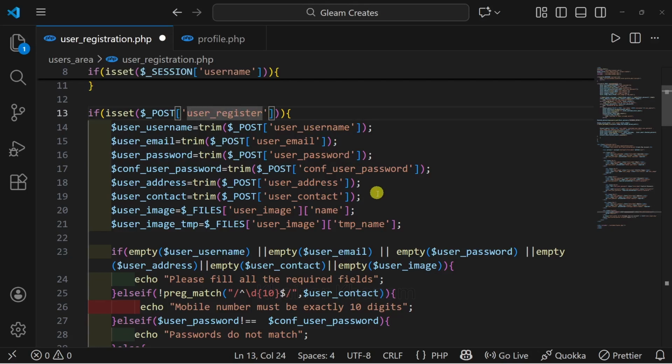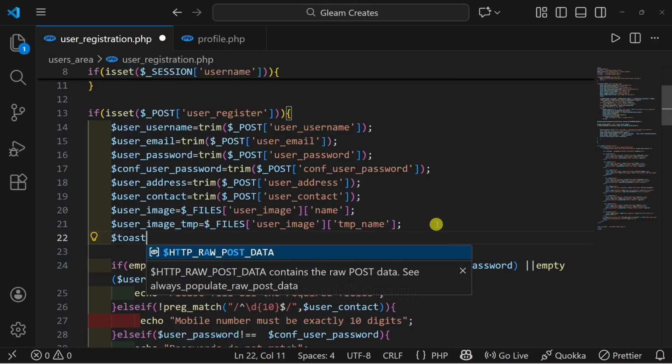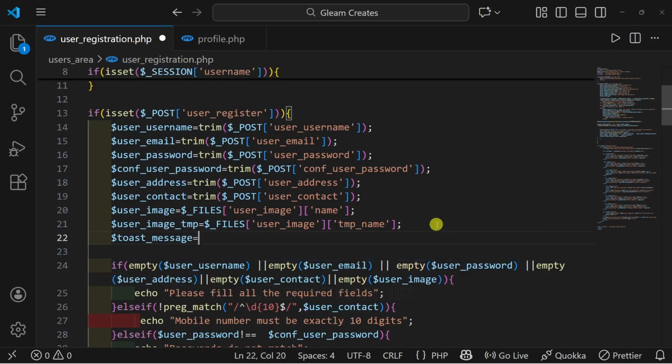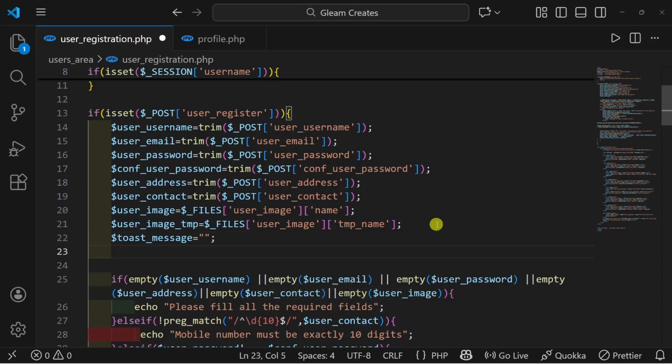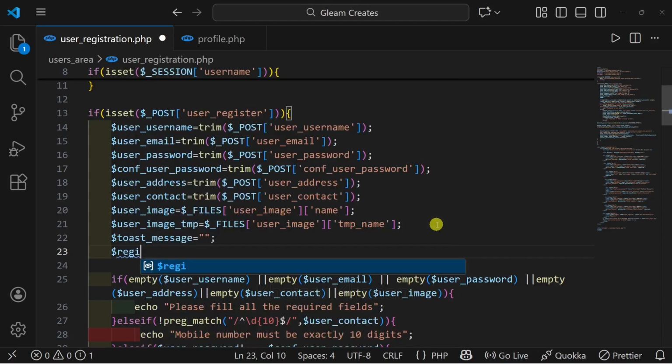When we click on the register button, we are accessing all the values from the form. Below this, I will be creating two variables. I will write here post message. Initially, I'm going to assign an empty string. When a registration is successful, only then we have to show this message. And also I will write here registration success. Initially, I'm assuming we have not registered, so I'm going to assign the value false.